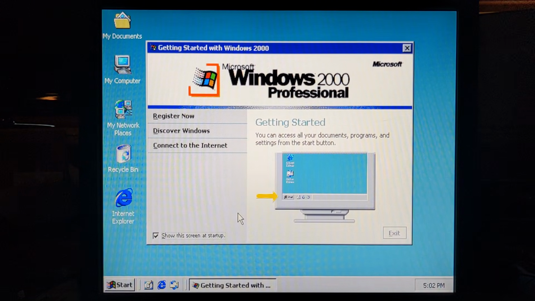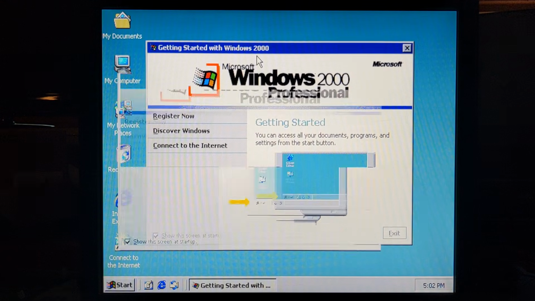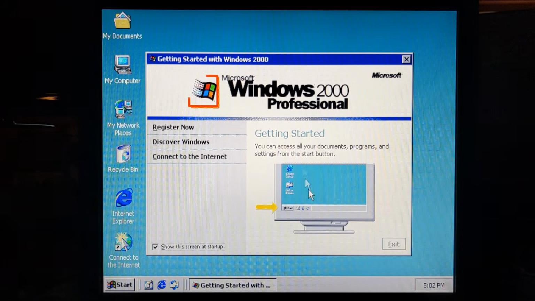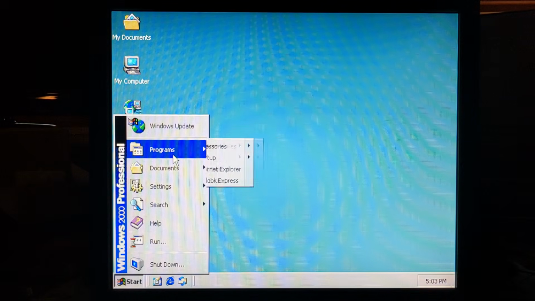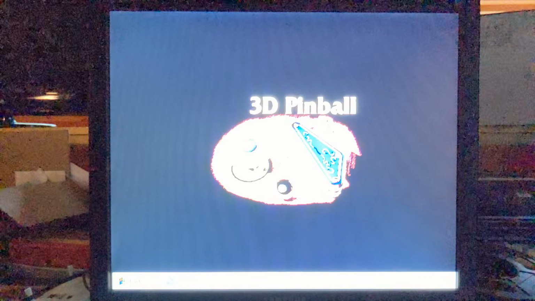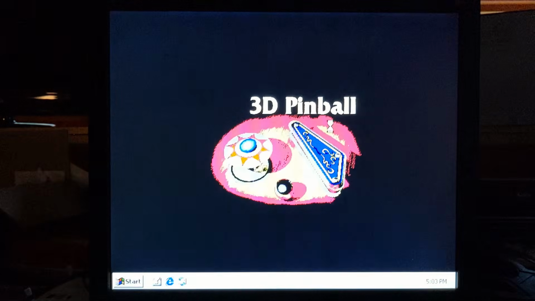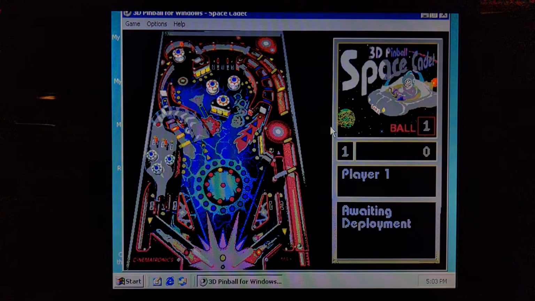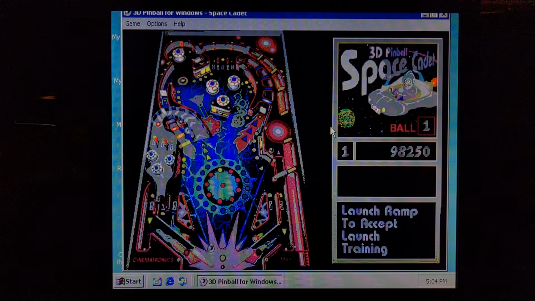Now, I don't plan on installing drivers for these, just because I really don't feel like it. Alright, here we go. We have Windows 2000 Professional installed. Whoop-de-doo-dah. Programs, accessories, games. Pinball! Oh no, it's in 16 colors. Ooh. You know what? It's fine. We can play a game of pinball. Man, this looks really ugly in 16 colors. It does not look like something you'd want to eat.